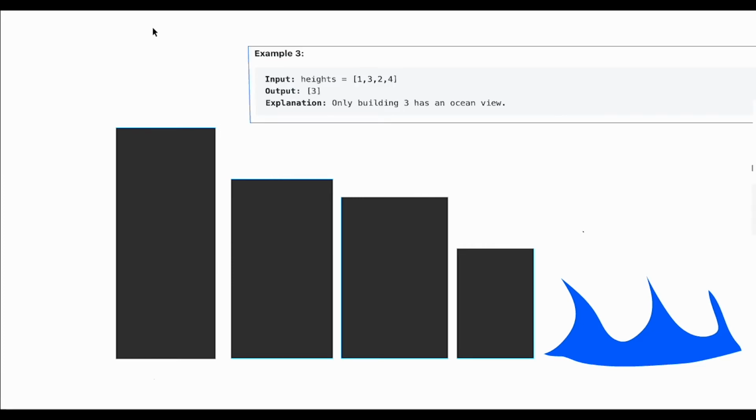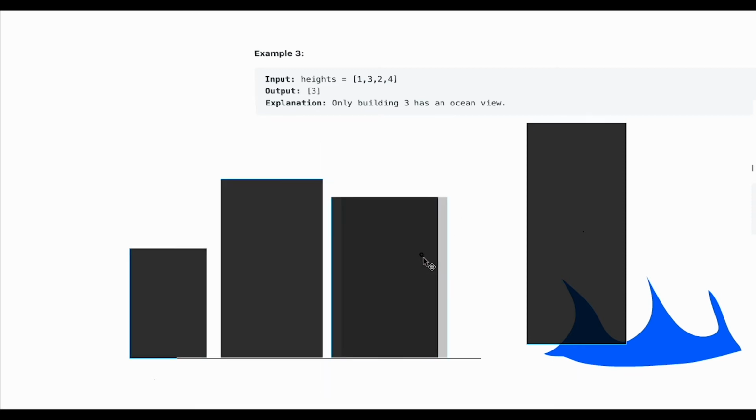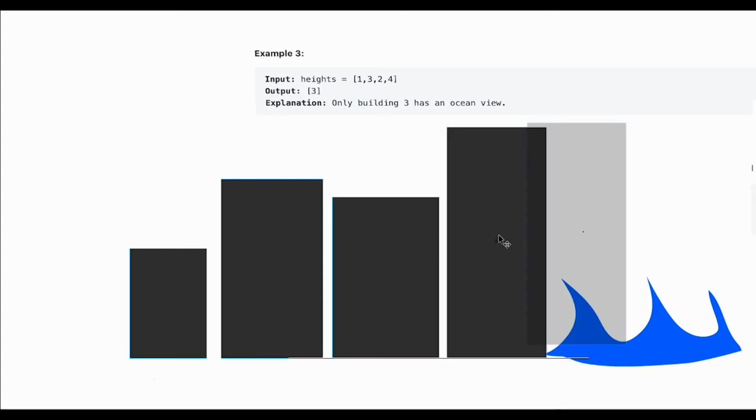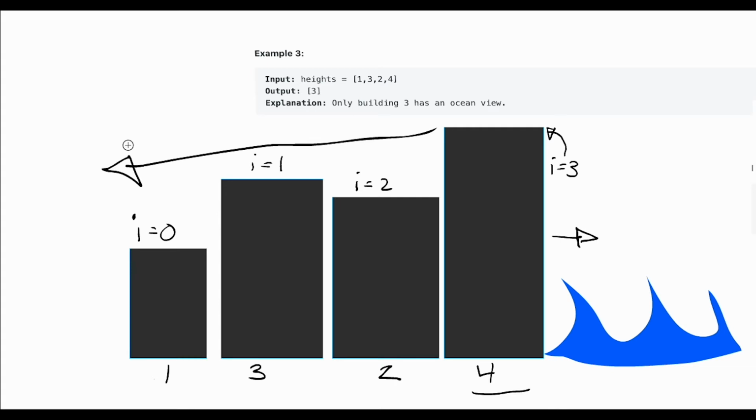Okay, let's look at example 3. In example 3, index 0 has a height of 1, index 1 has a height of 3, index 2 has a height of 2, and index 3 has a height of 4. Let's just label that: this is index 0, index 1, index 2, and this is index 3. So the answer is 3, because only index 3, with a height of 4, is going to be able to see the ocean, because it is taller than all of the rest of them to the left of it.